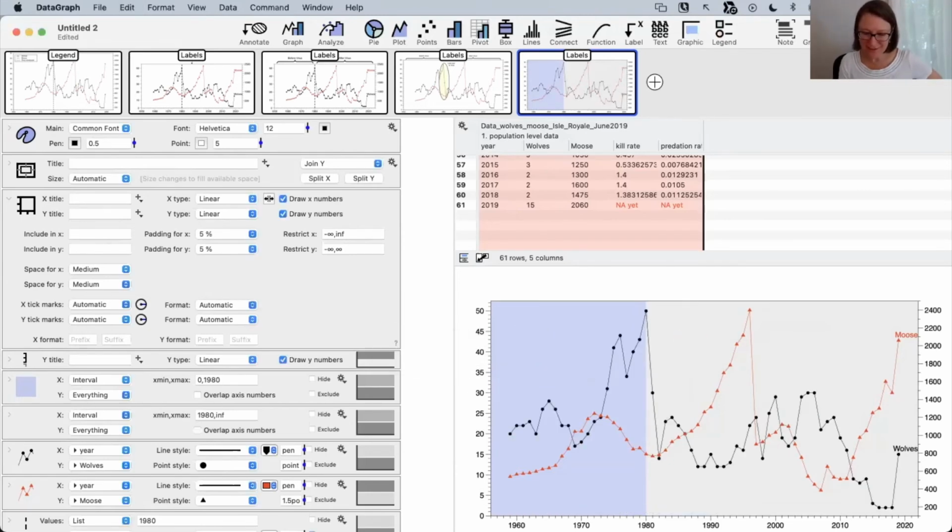Okay, let me see what other question was here. Let's see. Okay, I think I got that. Oh, can you repeat how you assigned the second y-axis?